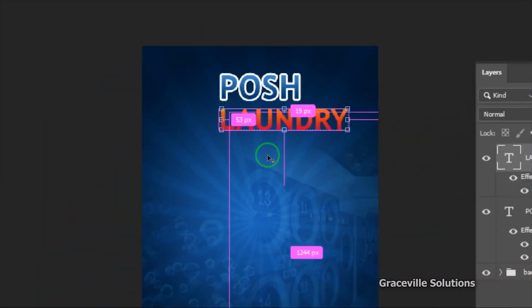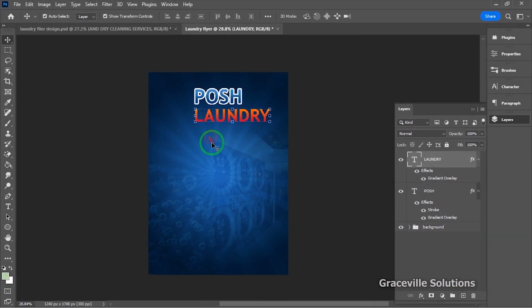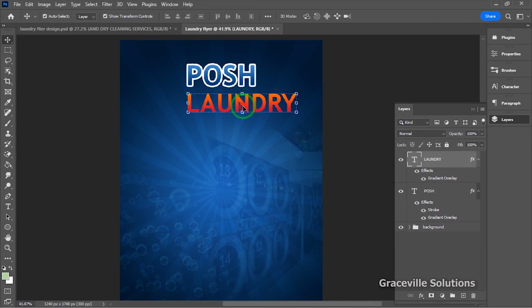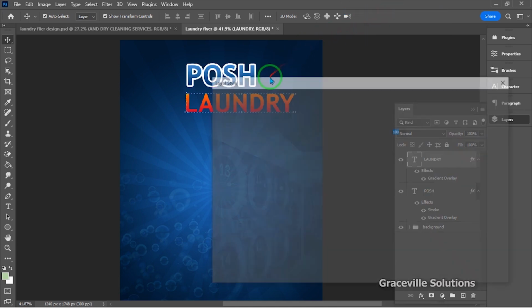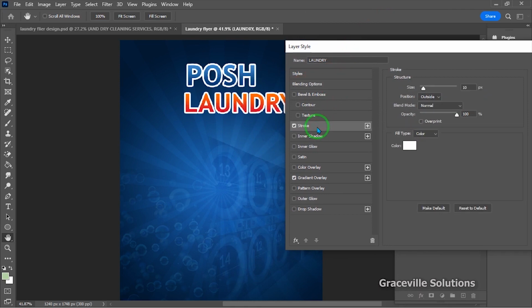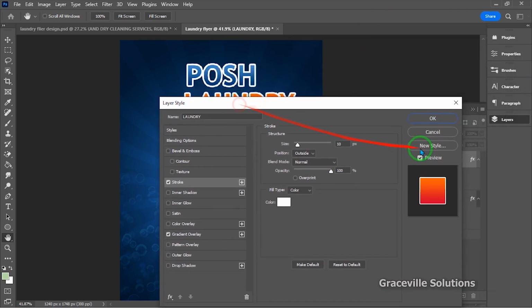So let me zoom out. So as you can see, it's all coming together. So next up, I'll go back to my blending options for the laundry text layer, go to blending options and give it a white stroke. Okay, apply the same effect.